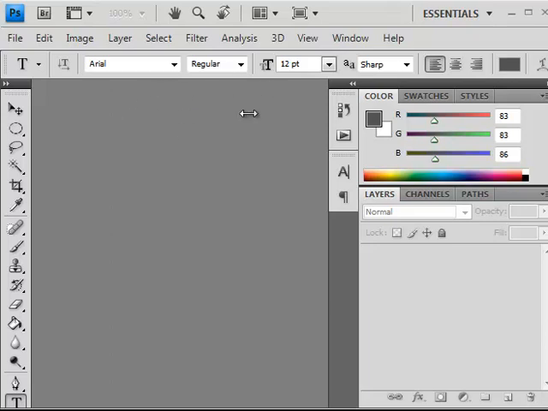Here's Photoshop CS4, but it doesn't matter which version you use. They all work fine. Photoshop Elements, all versions will do the same thing. So don't worry about which version you have.